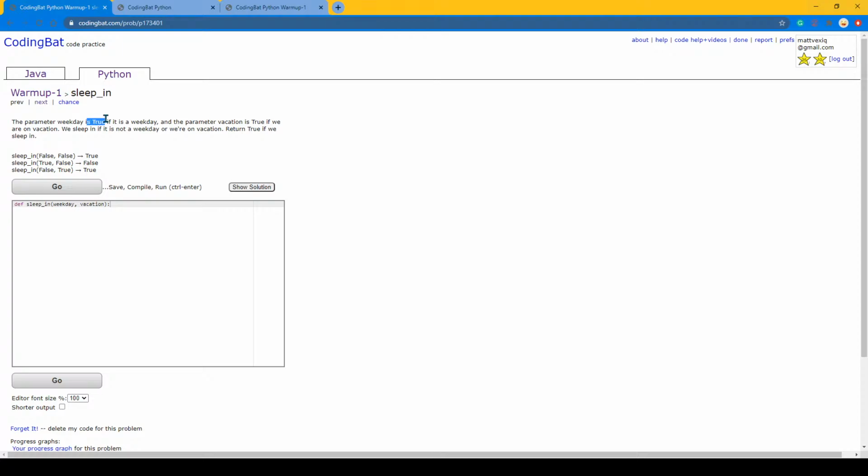So if the parameter weekday is true, which means that it is a weekday, and the parameter vacation is true, then that means that we are on vacation. So that is going to be our first case, right? What this means is that if it is a weekday, then if it is a vacation, that means that we are on vacation. Now the second case is that we sleep if it is not a weekday or we are on vacation, right?